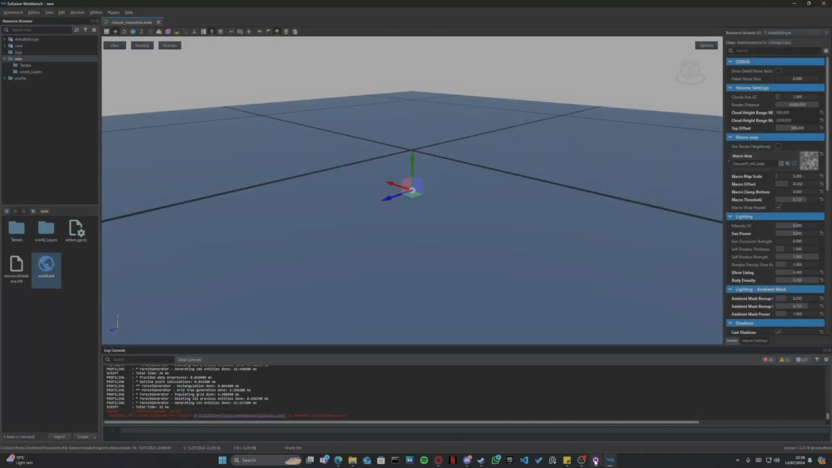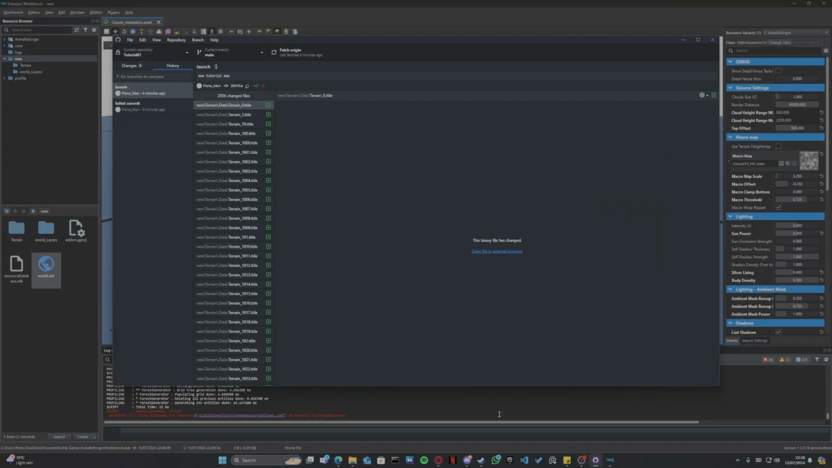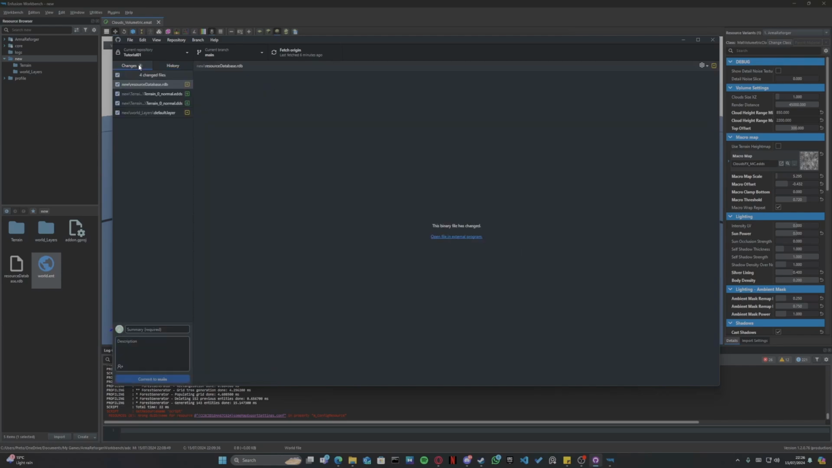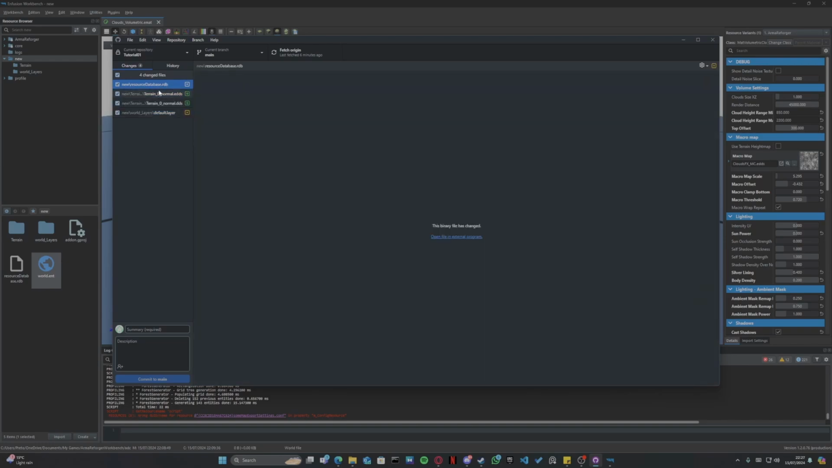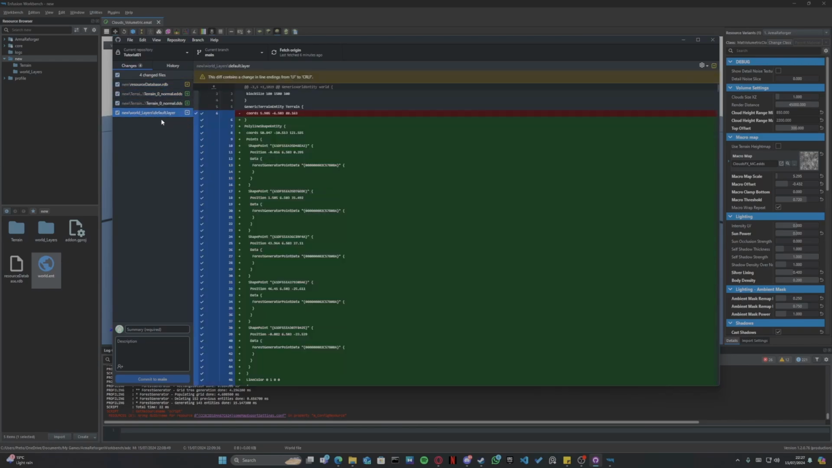So now, when you open up your GitHub, you'll see that in changes, you've got 4 changes. Now, we've made some changes. Beautiful. There we go. We've got the terrain. We've got this, and we've got the default layer that we set up. Now, we want to commit this to main. So we want to give it a title and a description.